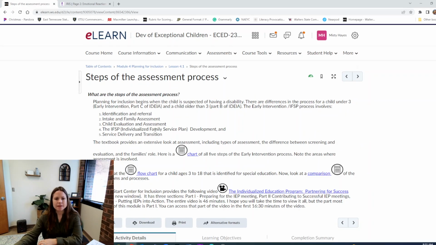Okay, the steps of the assessment process. So this is important. This falls under IDEA. Okay, so there's a difference between the different parts. For a child under 3, we have early intervention. So this is going to be solely based on Part C of IDEA. A child who's older than 3 is going to focus on Part B of IDEA.